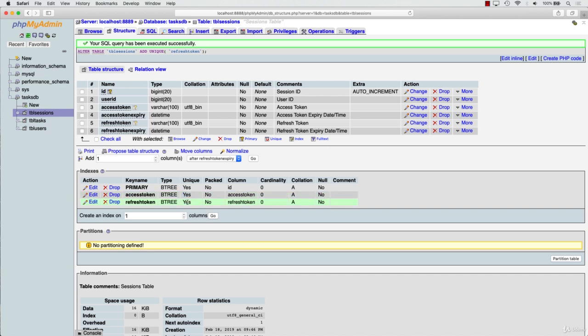So this puts a constraint on the table to say a row in the database has to have a unique access token and a unique refresh token. Okay, the next thing we need to do, we need to create a foreign key on the table to say the user ID in the sessions must exist in the TBL users table. So it links these two together. So we can't have a rogue session in here that doesn't link to any user.